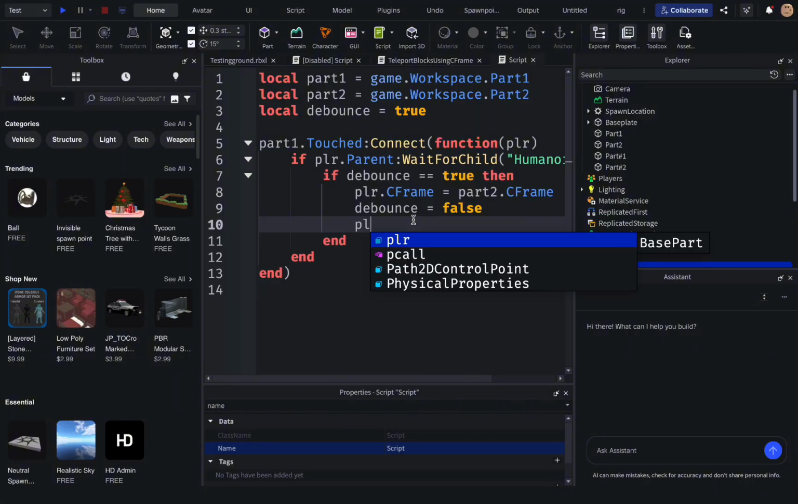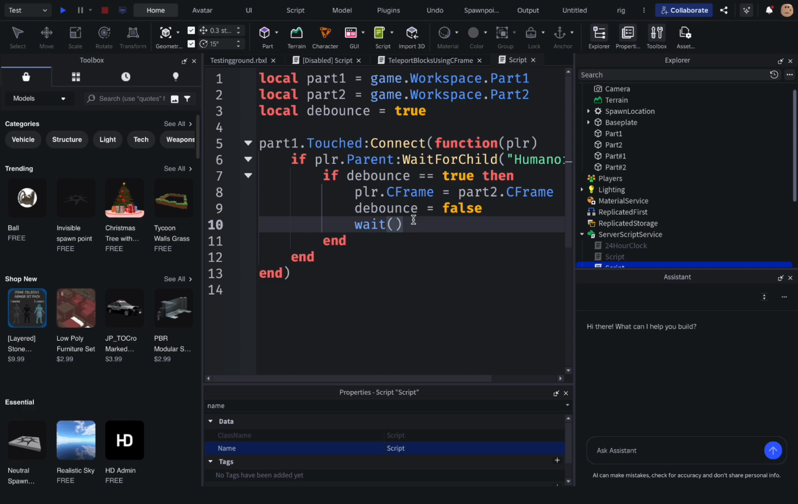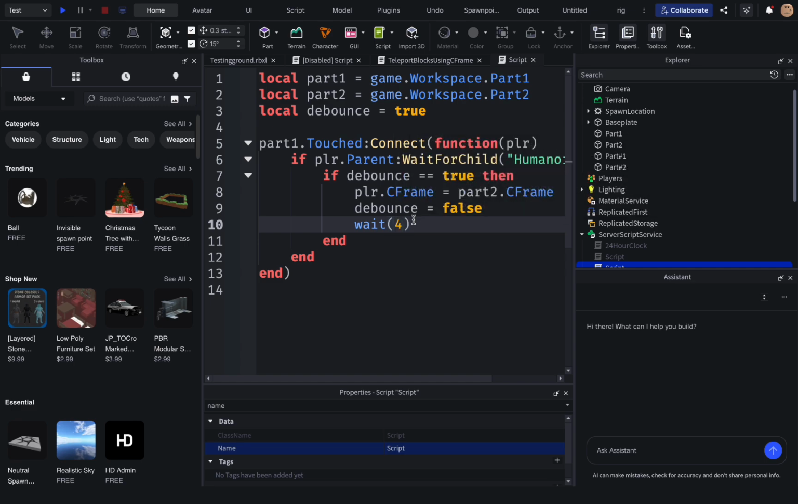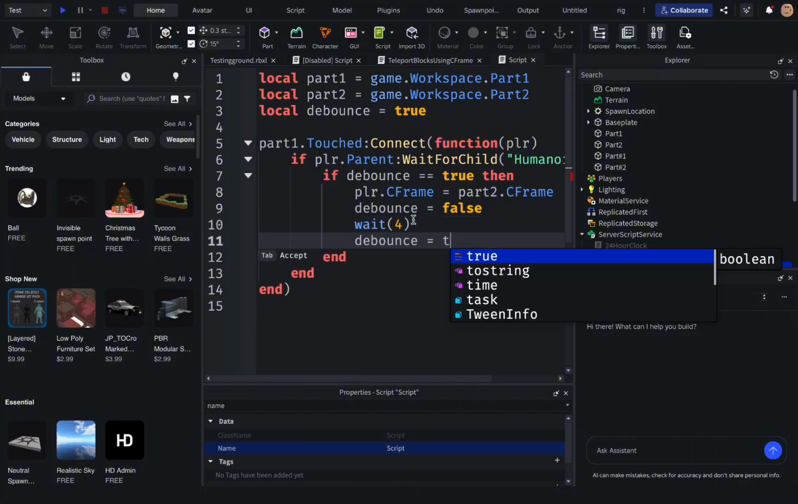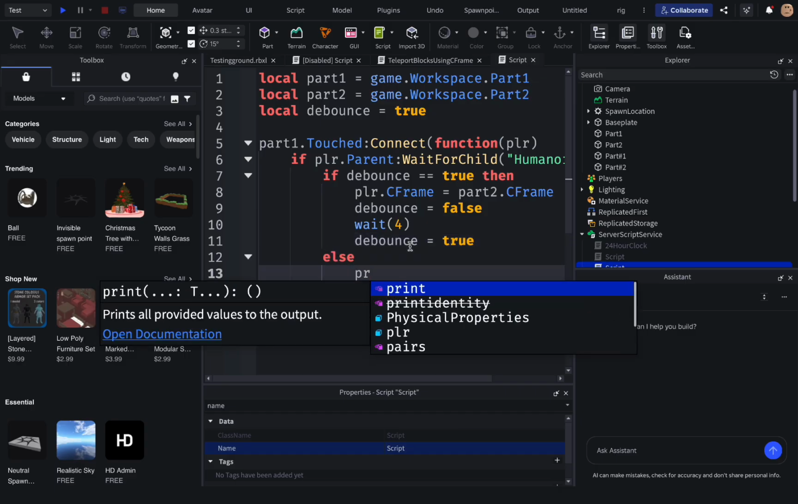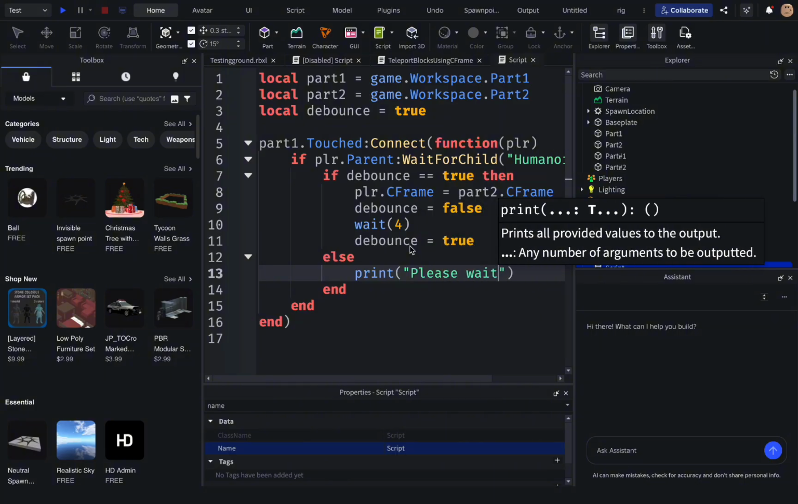Next, you want to wait whatever amount you want the player to wait before teleporting again. Personally, I like around 4 seconds, but you can change the amount of seconds to whatever you wish. Test it a bit. Lastly, you want to make debounce true, so you can teleport again. You then want to add an else statement for if they are trying to teleport too fast. For this, we will just say a simple error message.